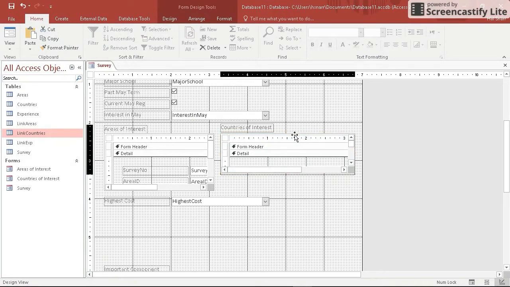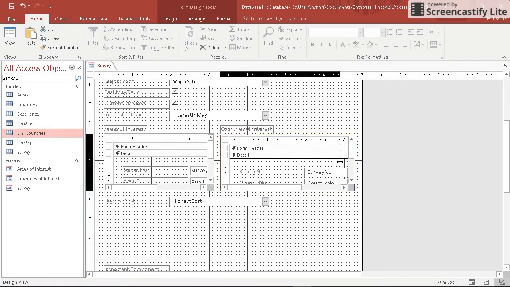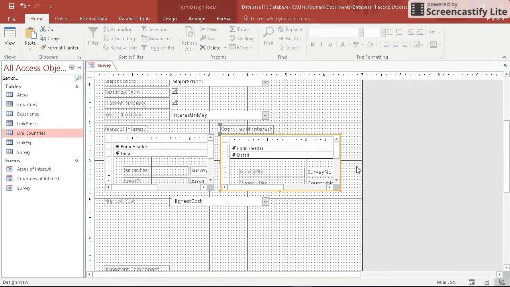Pull it down just a little bit more. Drag this down. And these are going to be drop-down menus. That looks pretty good. Now I need to bring in the final subform.